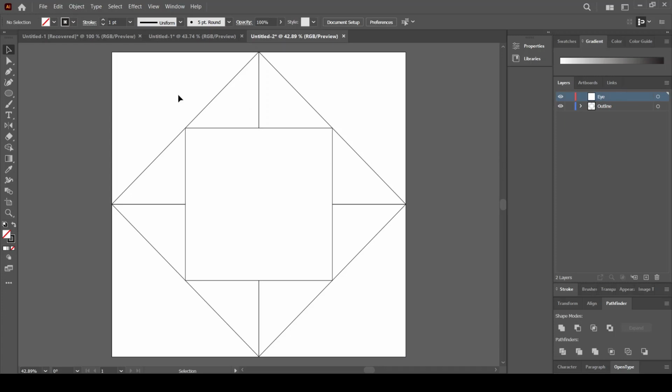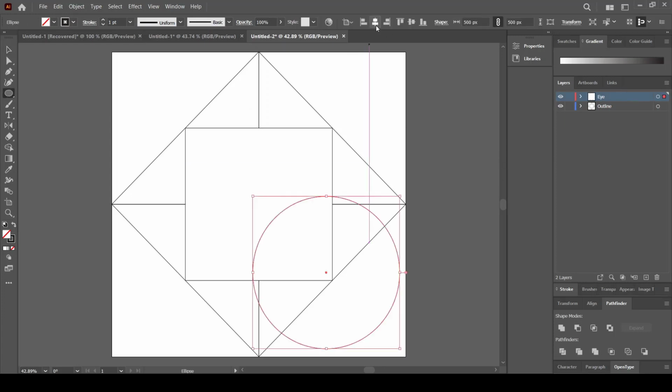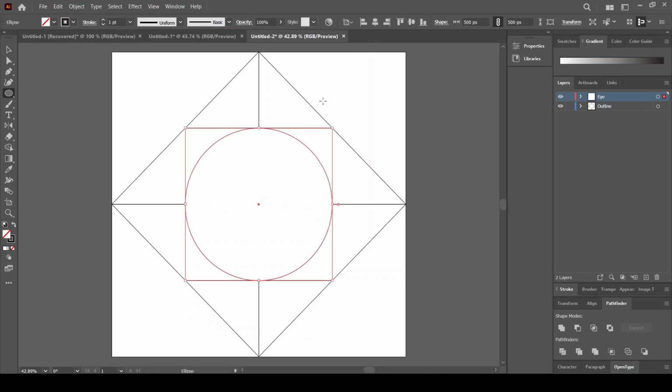Continue with the project, creating a circle. Align it to the center. Rotate them 45 or minus 45 degrees. Hold Alt and drag it to match the corner of the previous shape.